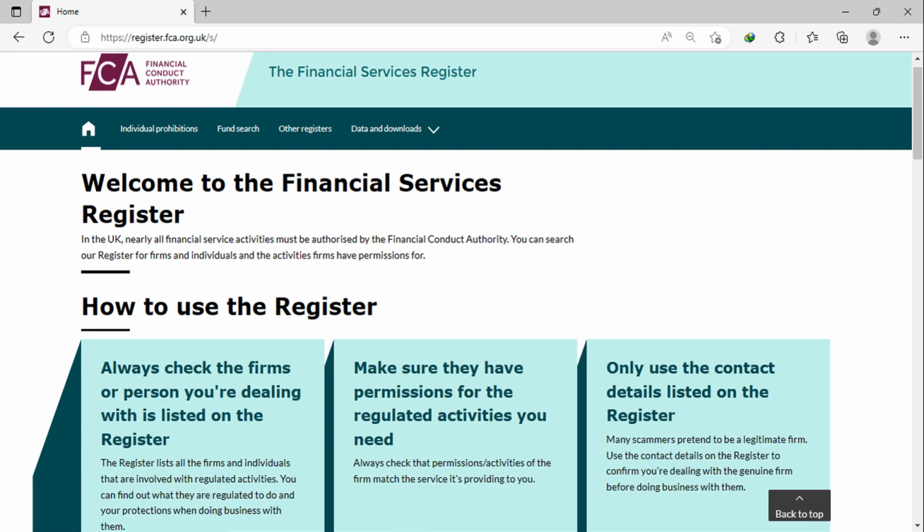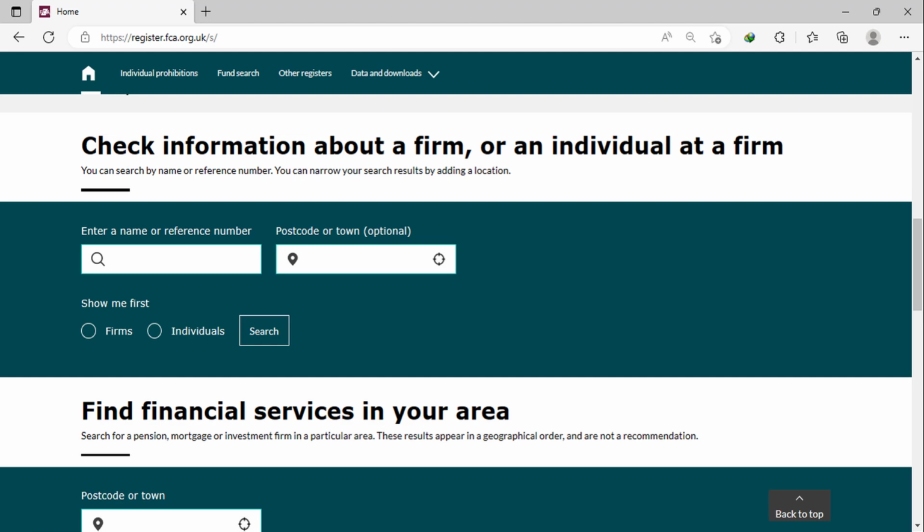So then scroll down. Under the Welcome to Financial Services Register, this page mentions that in the United Kingdom, nearly all financial service activities must be authorized by the Financial Conduct Authority. You can search the register for firms and individuals and the activities firms have permissions for. Scroll down the website. There is a search option for you. If you're looking for a firm or individual, put the name of the individual or firm and then click on the search button. So you will see if that broker is regulated in the United Kingdom.